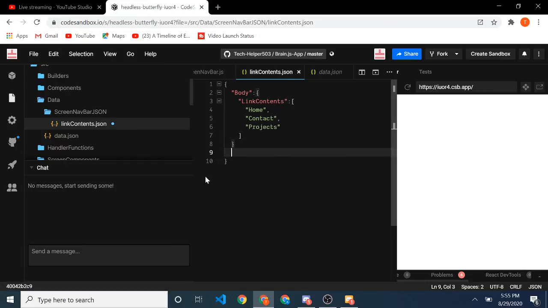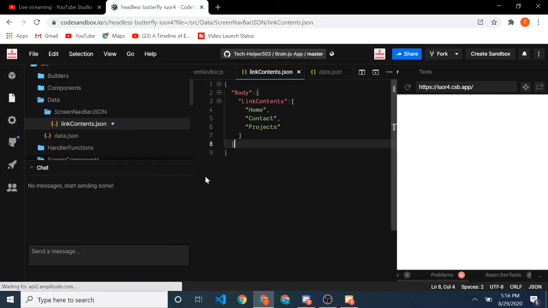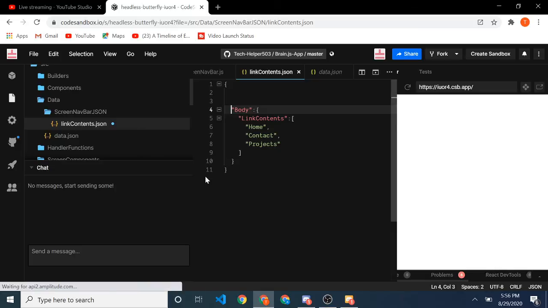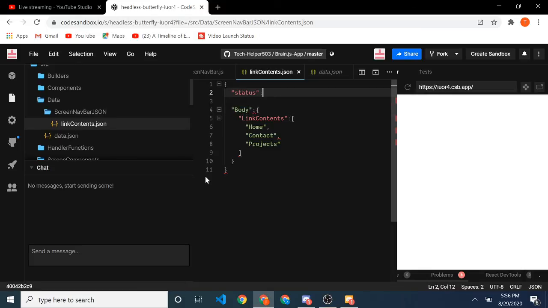And then we can make a status in our body. Like we can make a status, and then we're gonna have an okay, meaning our status is 200, and then our status is okay, and then JSON. What else is?